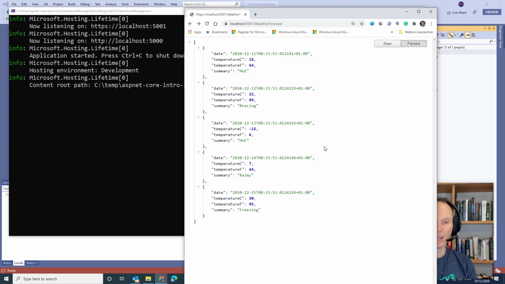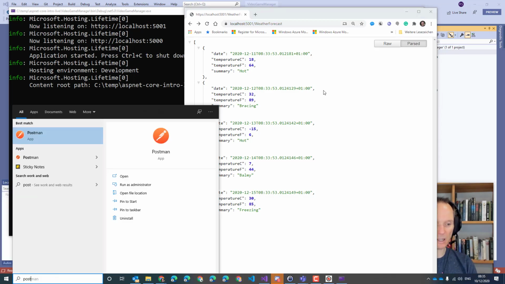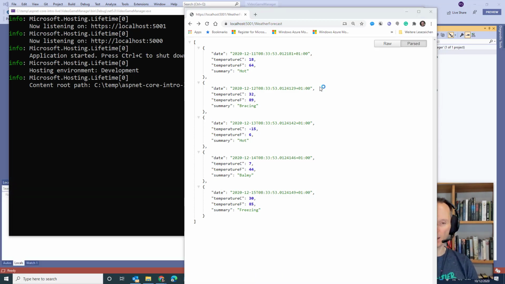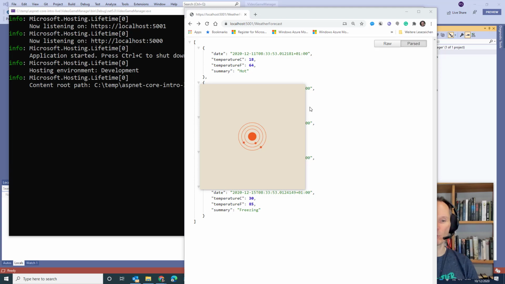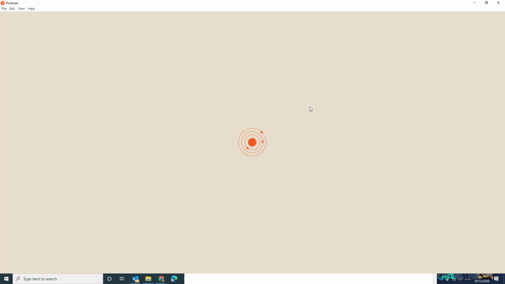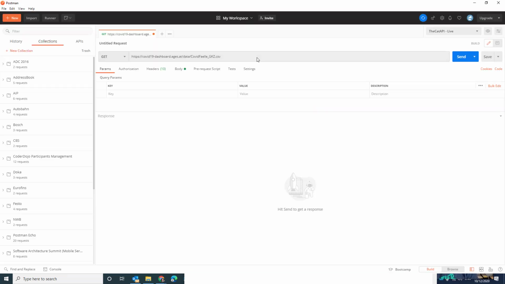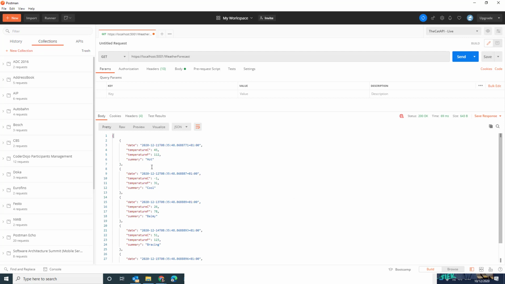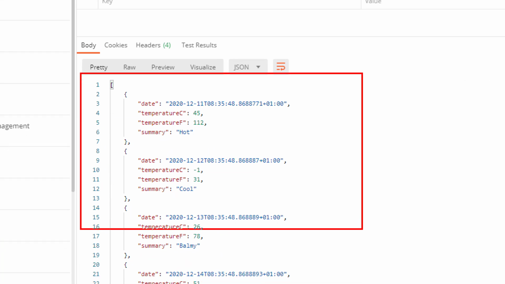But to be honest, it's not super important because you will rarely access the API directly in the browser. Most times you will use a tool, for instance, like Postman. I'm pretty sure that you have heard about Postman before in other courses, so I assume you have a little bit of knowledge here. And if I paste in here the weather forecast and hit send, I will see a nicely formatted JSON here.